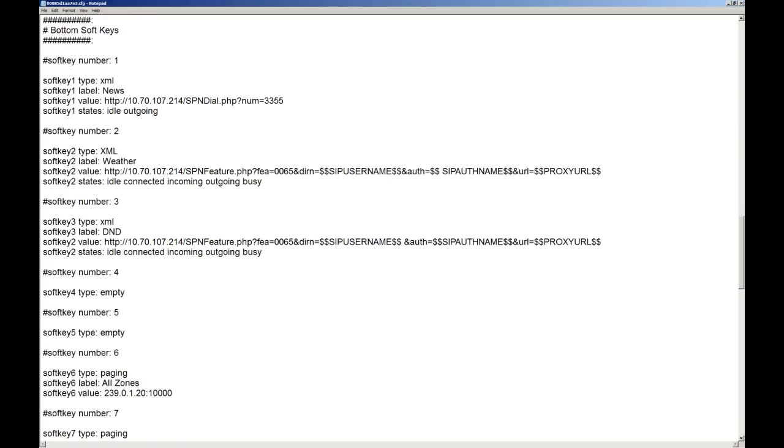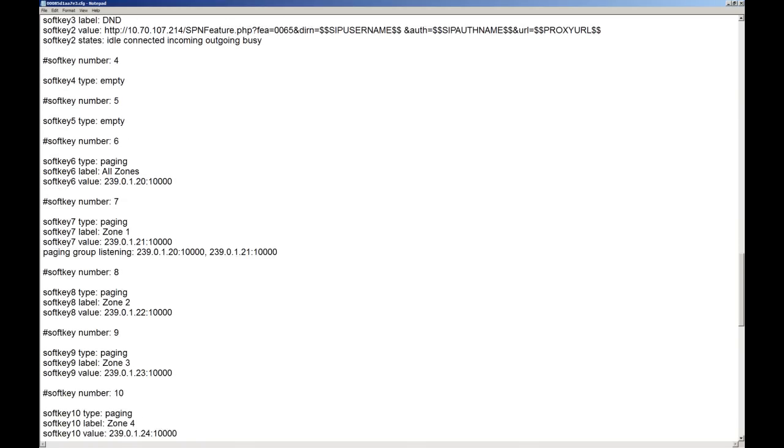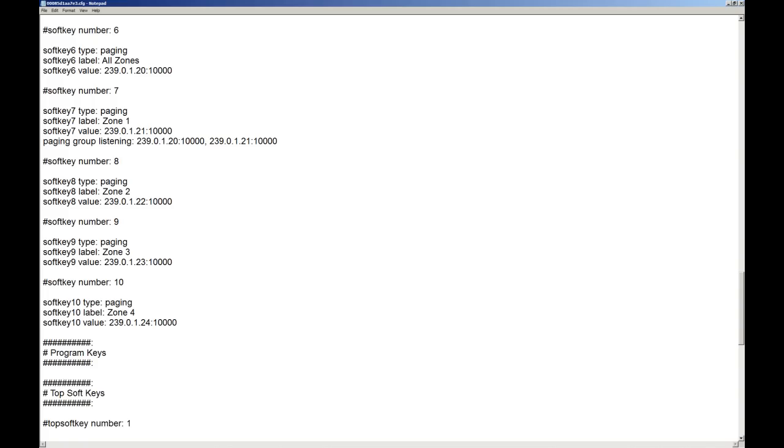The next thing that you'll see are the parameters for the soft keys. We'll look at the bottom soft keys first. You can see here my first 3 soft keys are assigned XML applications. As I scroll down, soft keys 6 through 10 have been set up to provide paging capabilities. The way our paging is set up is that we have 4 zones plus a 5th page all zones. And my phone can page all 4 zones individually, or I can page all zones. Soft keys 7, 8, 9, and 10 will page zones 1, 2, 3, and 4. And soft key number 6 will page all zones.